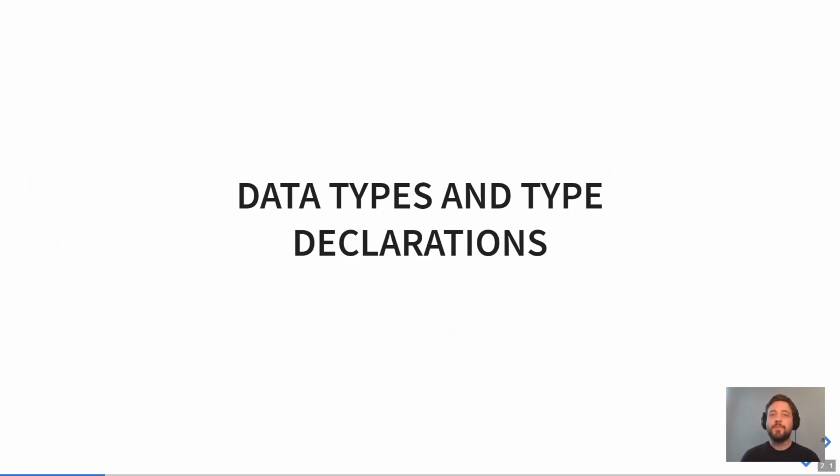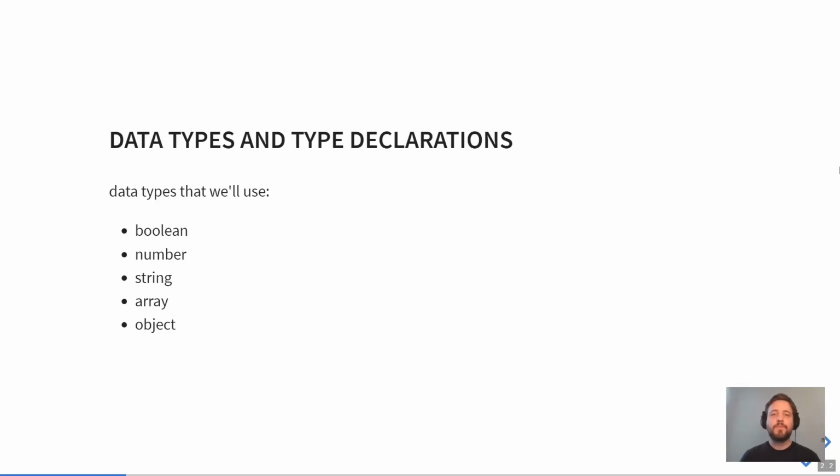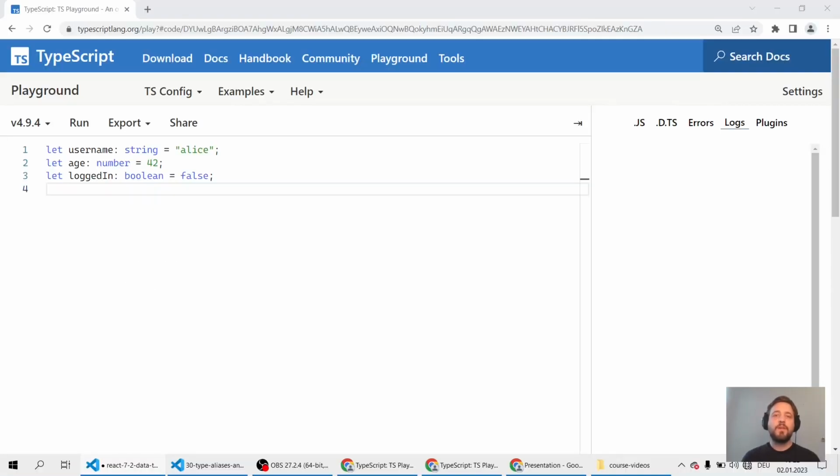Let's take a look at some basic types in TypeScript and how we can specify them. In particular, we will cover booleans, numbers, strings, arrays with specific types of items, and objects with specific properties. We can specify types when declaring variables by adding a colon followed by the type after the variable name. Here we have 3 different variables with 3 different types.